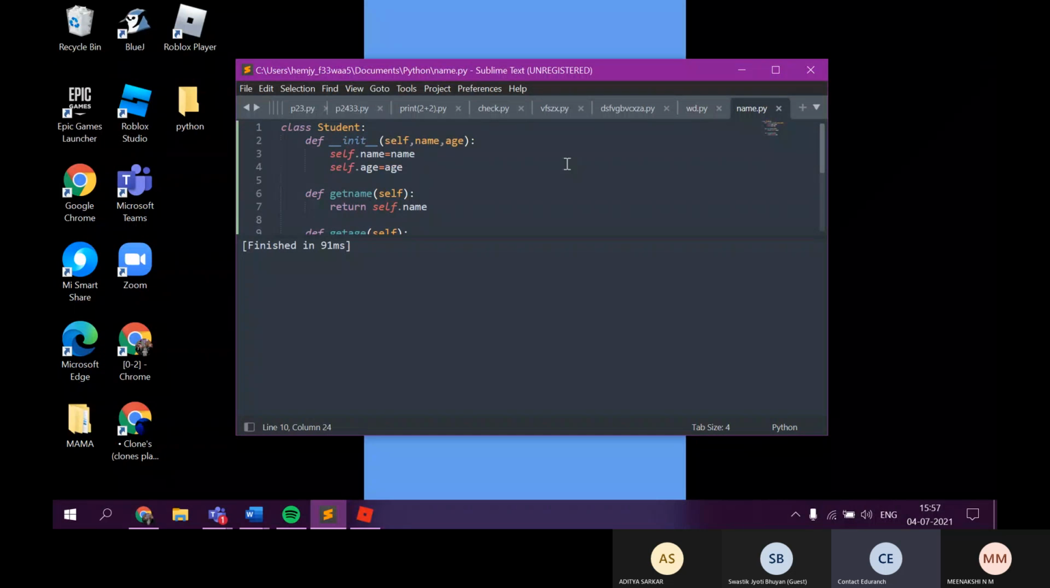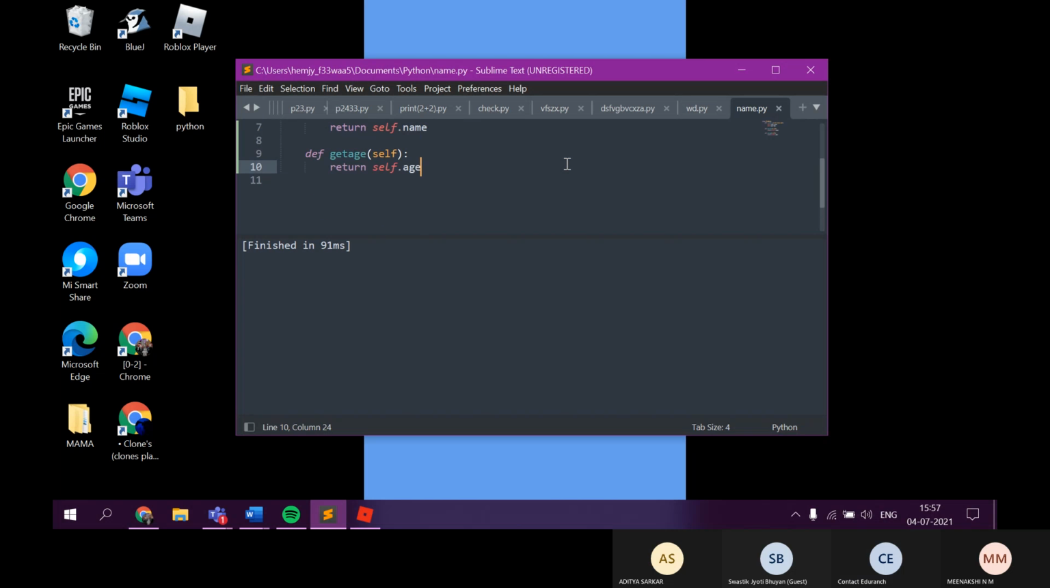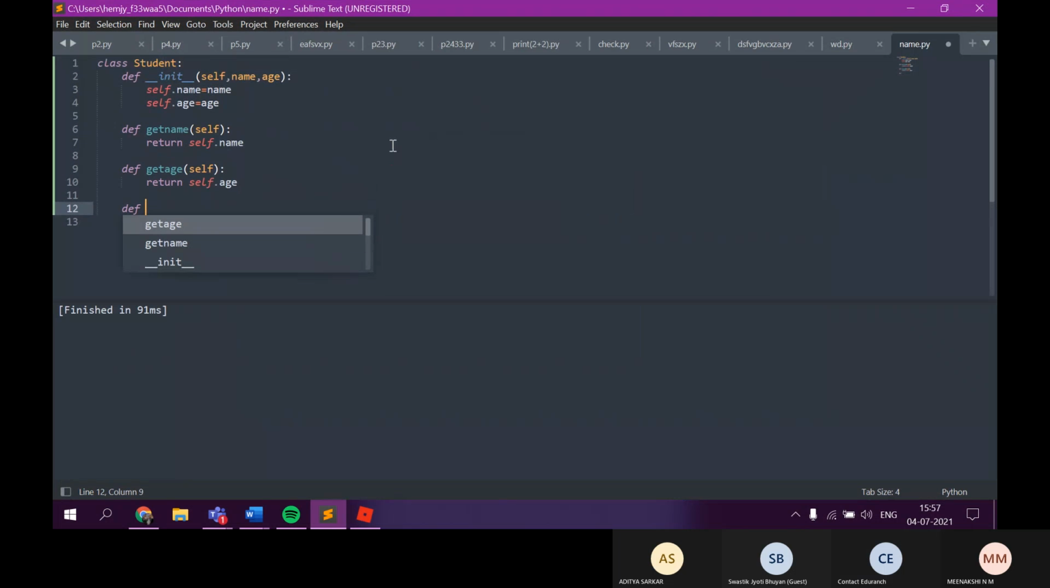Okay, excellent. Now, did you do the set age? Let's write one more method. Maximize the window size. Set name. Mandatory self. Comma name. Because if someone only wants to change the name, they have to use this method to change the name.